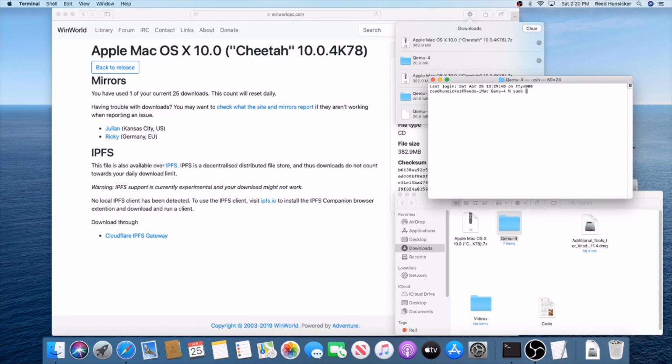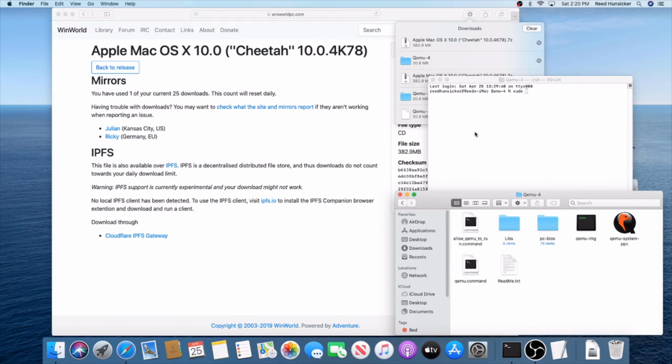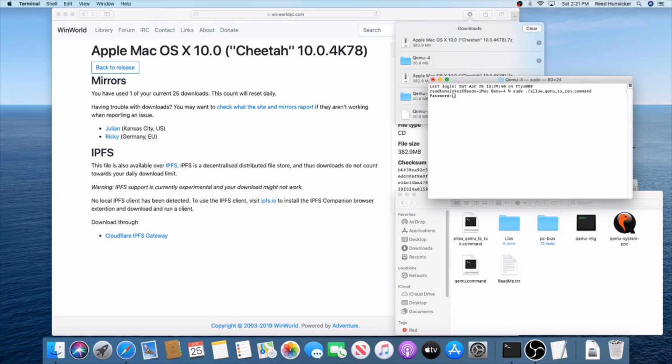I'm going to type sudo, I want to get the name pulled up, /allow qemu to run.command. Basically, you're just going to type the name of the file right here, press enter, enter your password. This is only for Catalina, again. It will do this, and then you may not see some text, you might, but once you get back to this, and it prompts you to enter another command, you are just fine.